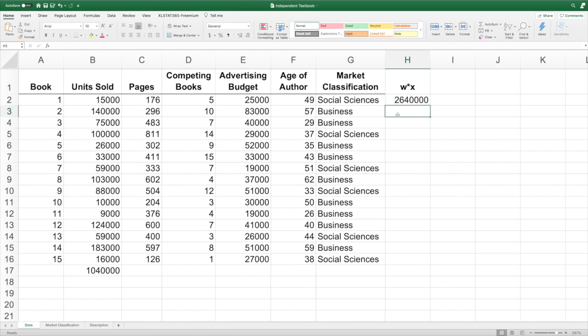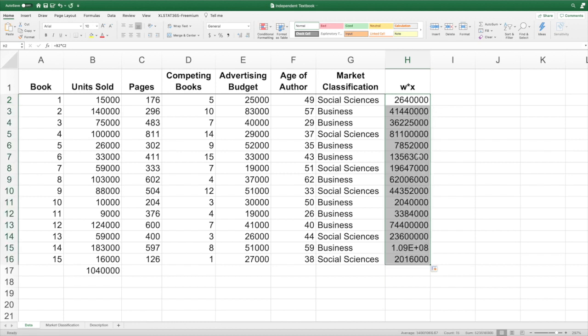For the second, the third, the fourth, etc. rows, you're going to use the same operation. For that reason, you can copy this operation by selecting the cell and dragging down the small square at the bottom. Drag this down until the bottom, and the formula will be copied. Each row gives a different answer, because each row multiplies the units sold times the pages. And this is the number that we need to add for the sum of the WX.